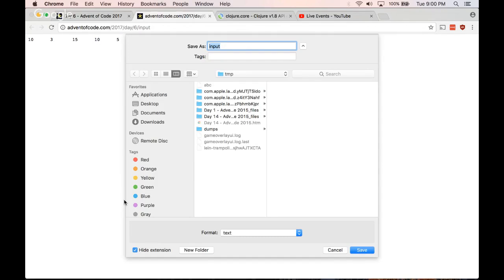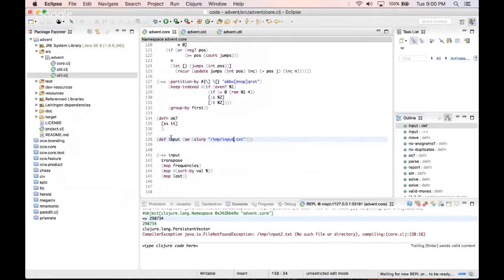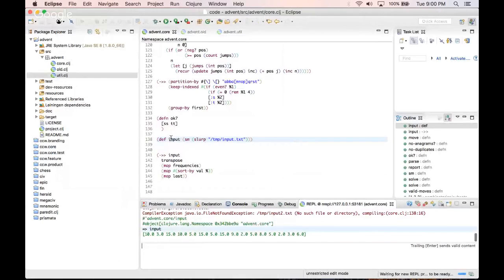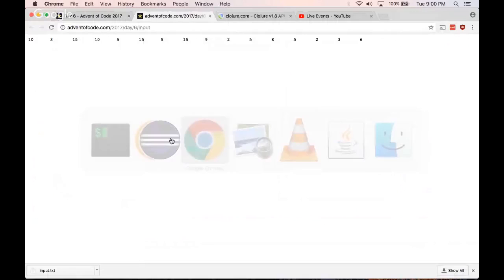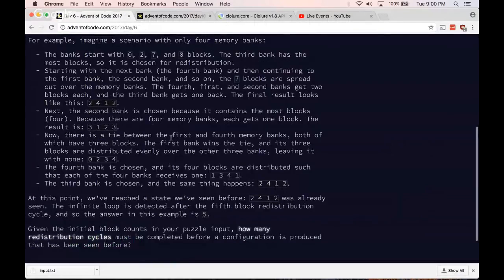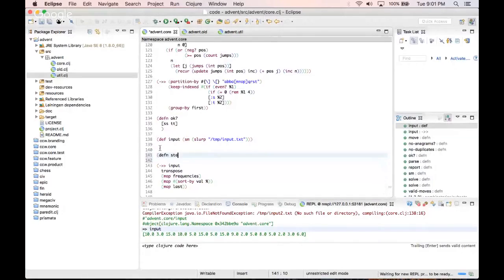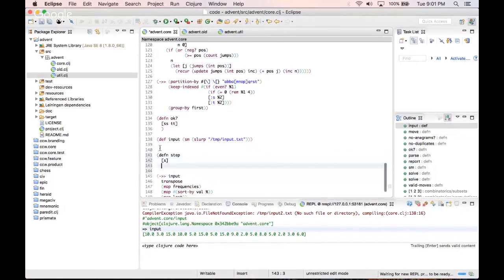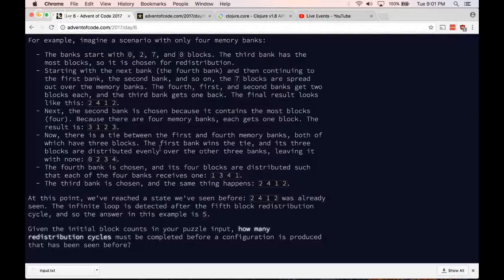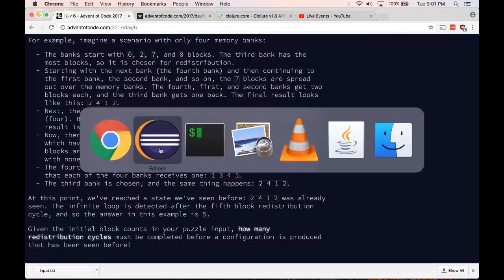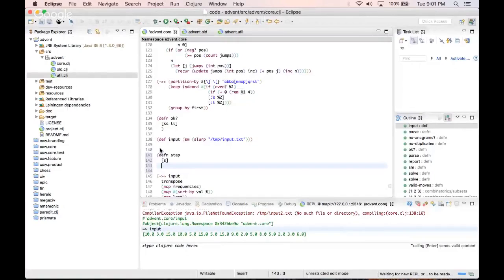All right, here's our puzzle input. This looks tab separated. So let's see if our input here looks okay. That looks pretty good. So what we've got to do is, I think, define a step function. So given a state here, let's see. So we've got to find the one with the most blocks. So maybe something like, so how do you find that?